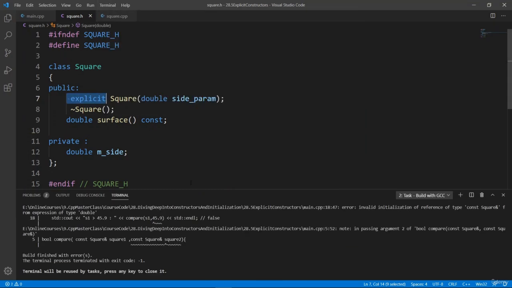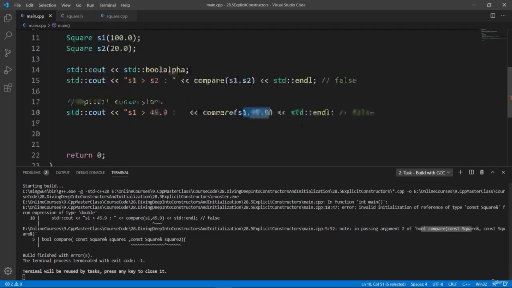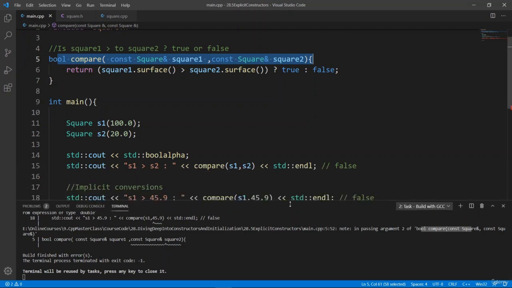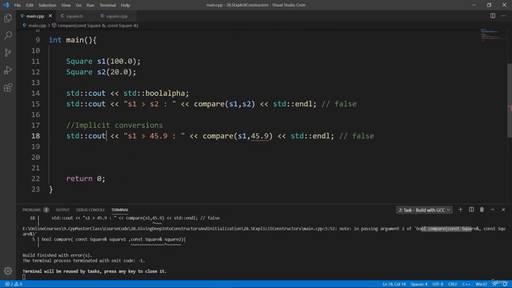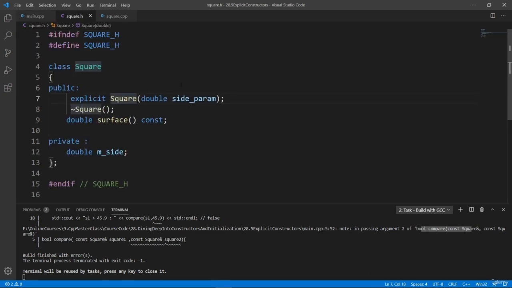So we can build with GCC and see the compiler error. We're going to see that the compiler error is going to say invalid initialization of reference const square. The second parameter couldn't be initialized properly. So the second thing here is not going to work. And it's going to basically say, I can't really figure out how to use a double argument and compare that as we are doing in the compare function here. So you're going to get a compiler error, and this is good if you don't want your constructor involved in implicit conversions.